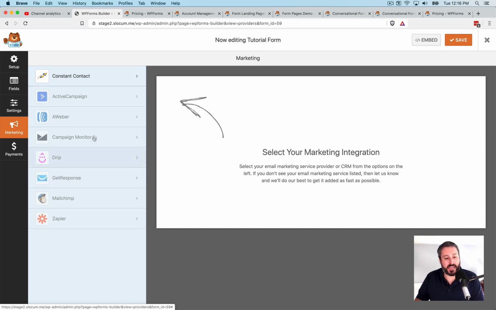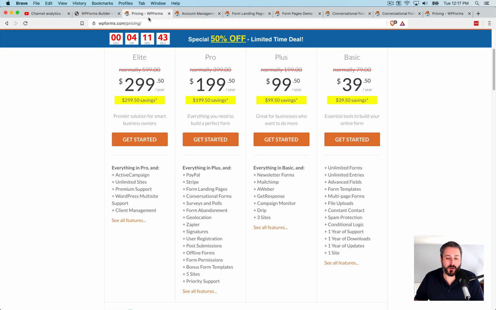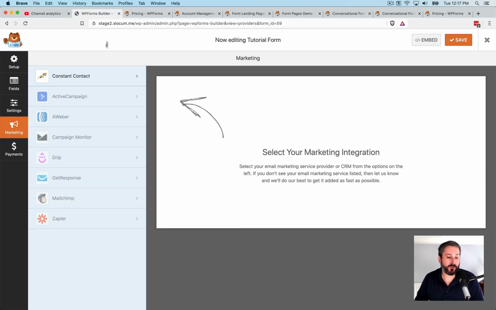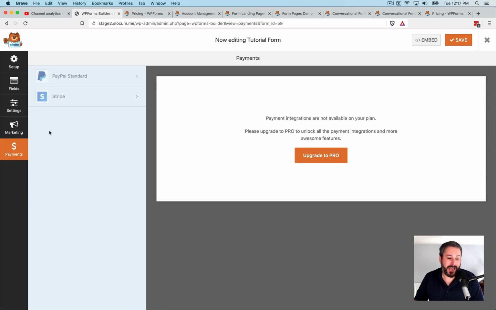Otherwise, if you want to integrate with any of these other services, ActiveCampaign, MailChimp, Drip, and Zapier, which is a big one, you're not going to get that until you upgrade to one of the paid plans, and Zapier doesn't come into the mix until you get on the $199 a year plan. So that could be pretty pricey if that's all you're after. And Zapier is a pretty big one, and I know a very popular one in the WordPress space. And then naturally at the end, the payments field, you're not going to get any of these.